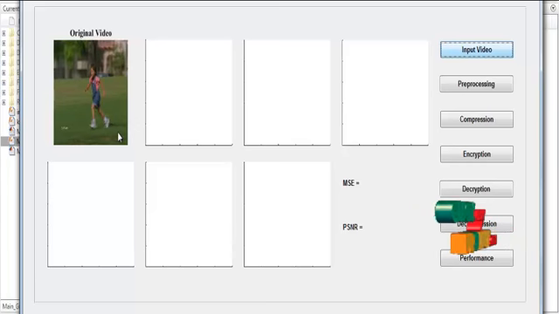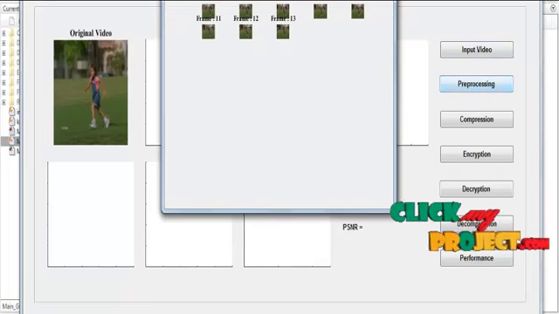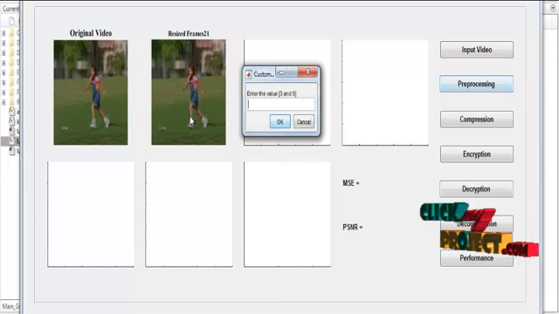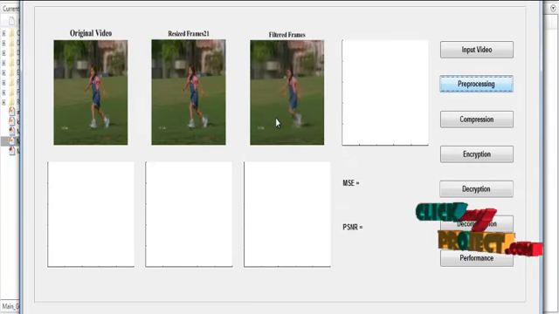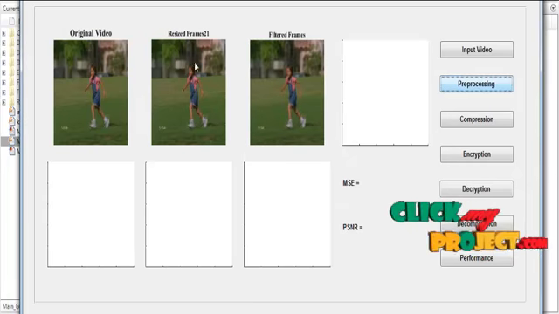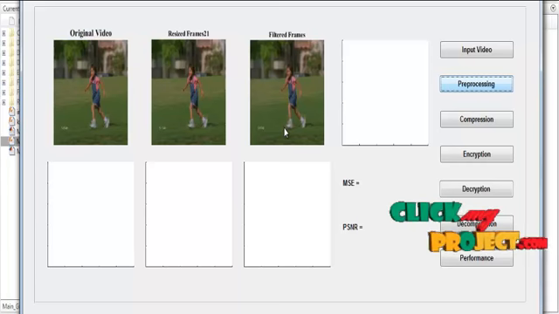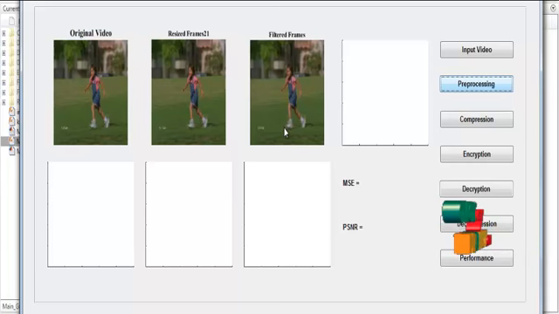After playing the original video in axis 1, we have to do the pre-processing. One of the pre-processing steps is the frame conversion. Then the frame will be resized automatically, and then we give 3 for the filtering. Now the filtered frame is shown in axis 3. This is the resized frame, converted to the aspect ratio, and the filtered frame removes the noise present in each and every frame.